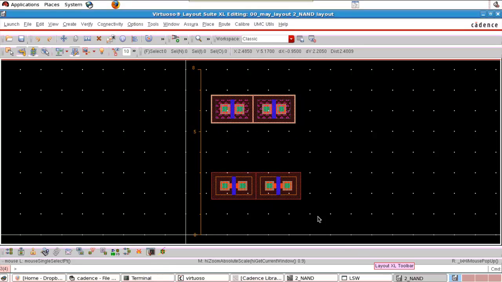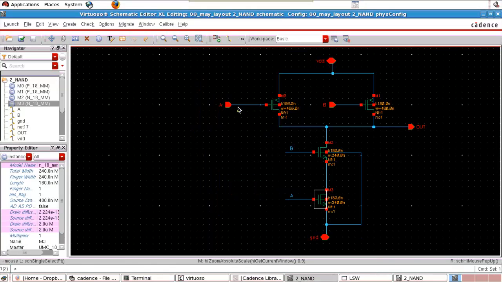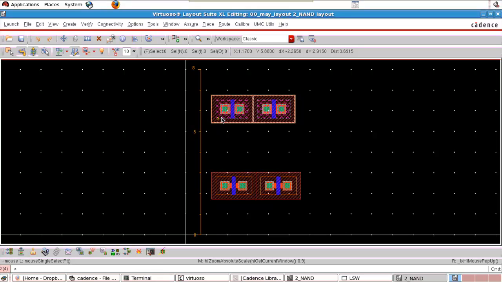Now I am connecting the gates together. The gate of this PMOS is connected to the gate of this NMOS. Gate of this PMOS is connected to gate of this NMOS. Gate is made of polysilicon, so that connection I can make using polysilicon itself. In digital circuit, we generally make connections with polysilicon. It is not a problem.